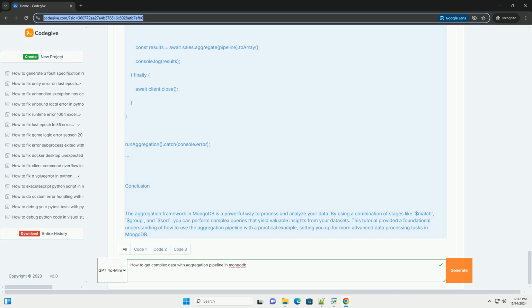// Stage 2: group by store and calculate total revenue. { $group: { _id: "$store", totalRevenue: { $sum: { $multiply: ["$price", "$quantity"] } }, totalSales: { $sum: "$quantity" } // optional, count total quantity sold } }, // Stage 3: sort by total revenue in descending order. { $sort: { totalRevenue: -1 } } ]).